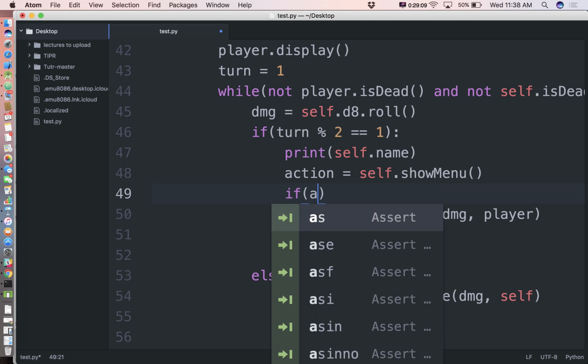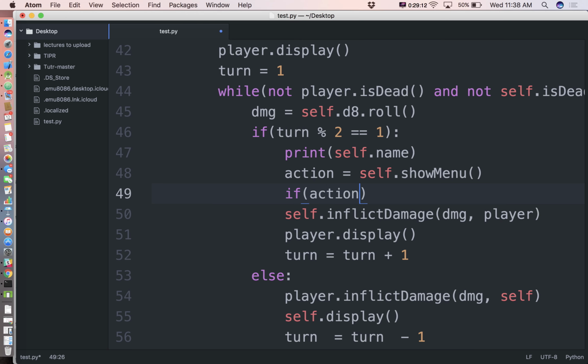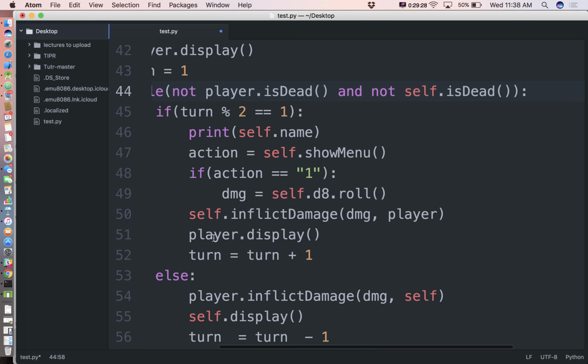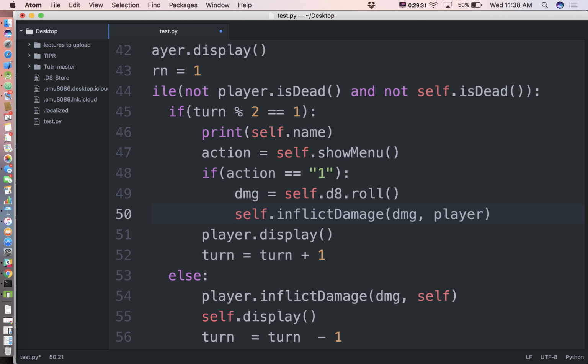So we'll say if action is equal to a 1, then we want to do damage stuff, right? So we'll go ahead and calculate our damage. We will then inflict that damage on our opponent. Then we'll display our opponent. And then toggle whose turn it is. Now, we will always toggle whose turn it is, regardless of whether we heal or hit, right? So I'm not actually going to put that under that if.